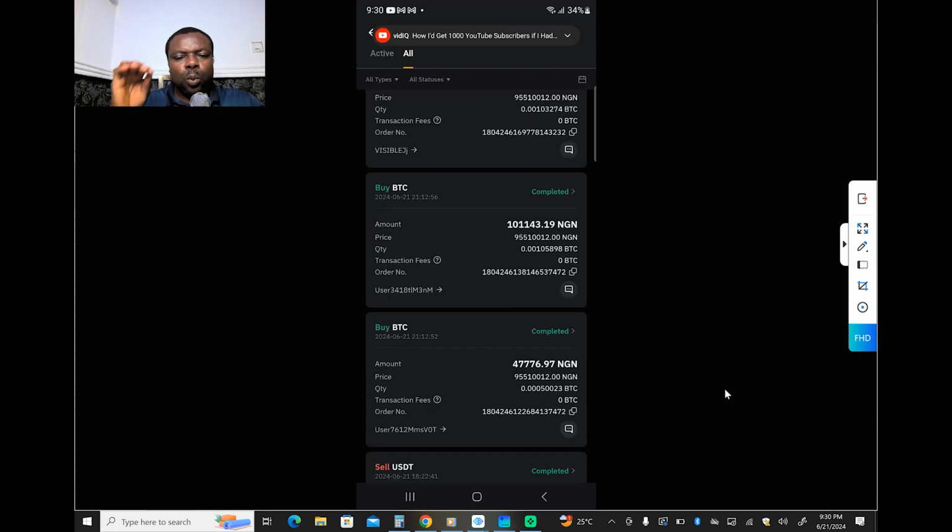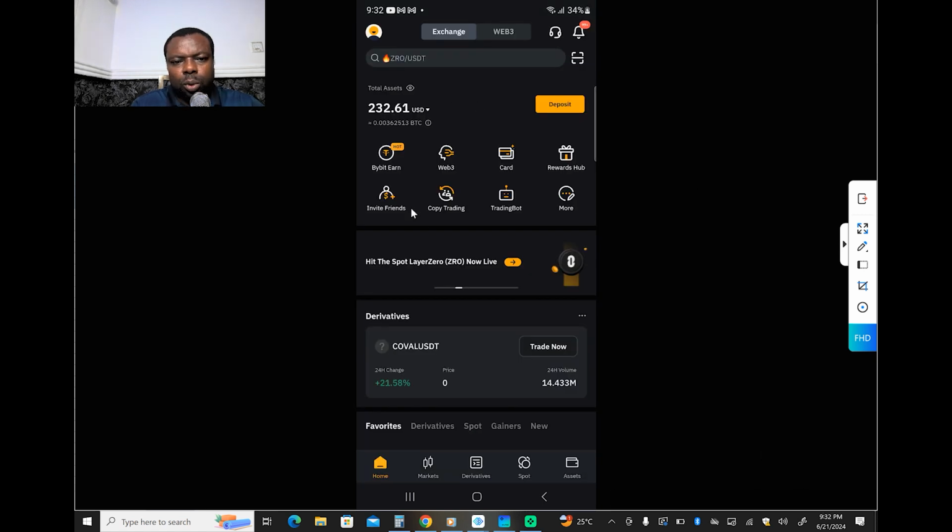So what next? We want to convert this BTC back to USDT. So let's go back to our home screen. The ad is already off at this point. So we're going back to the home screen, and you can see the total BTC here is giving us 232.61. If you multiply this already, you should be seeing either equal or above the amount with which we bought.